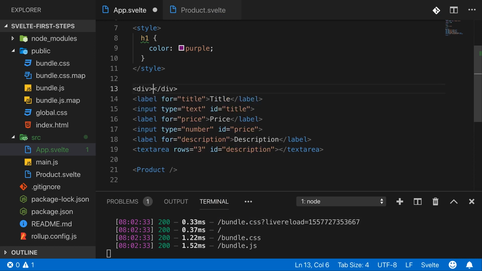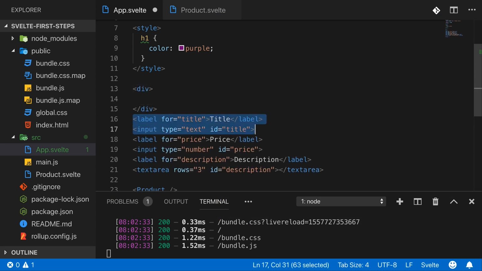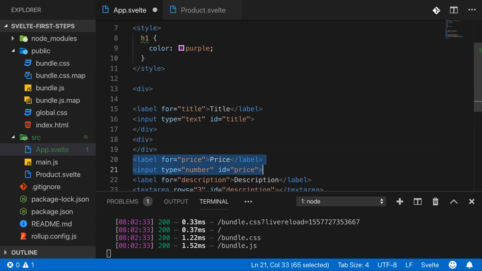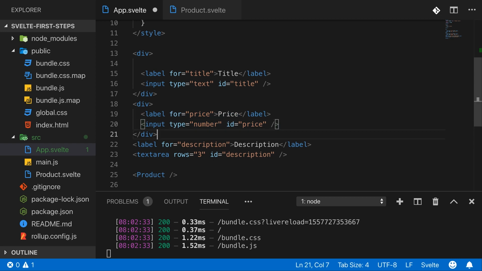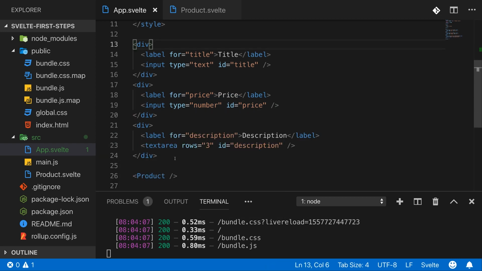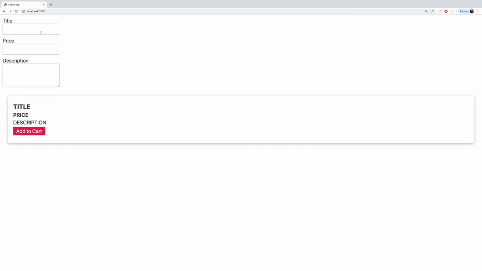Now I'll also wrap these inputs into divs so that each input receives a new line because it's now wrapped into a block level element. Also for the textarea, of course. And with that out of the way, this is what we get. Now, this is not super pretty, but it will do the job for now.